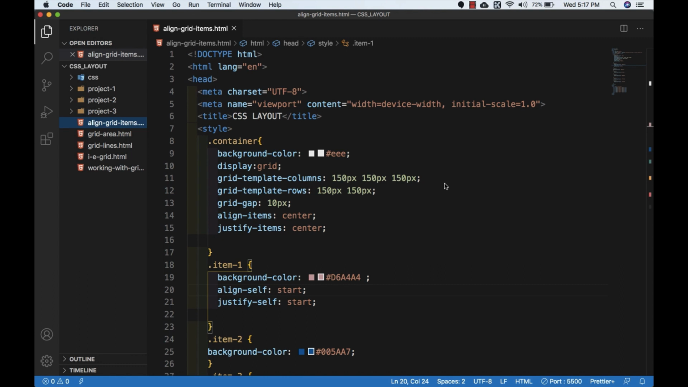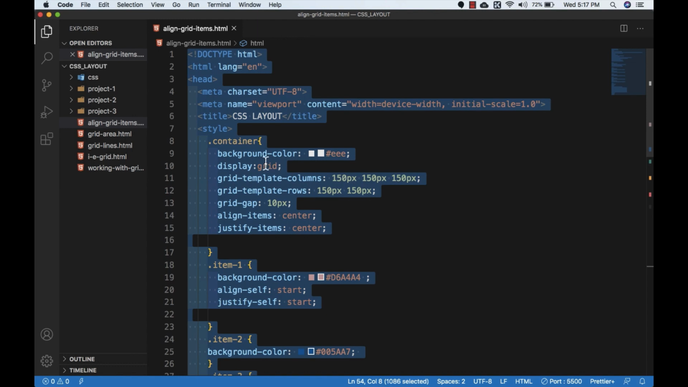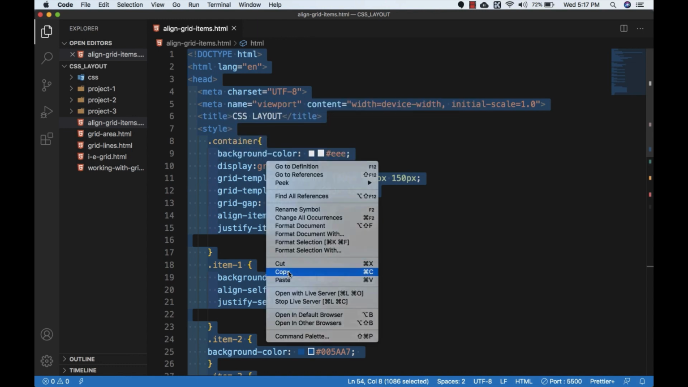Welcome back. In this lecture, we are going to learn how to align tracks inside grid container. And tracks is our columns and rows. First, let's create a file for this lecture. So I'm going to copy this code from align grid items. So let's select all the code and let's copy this.